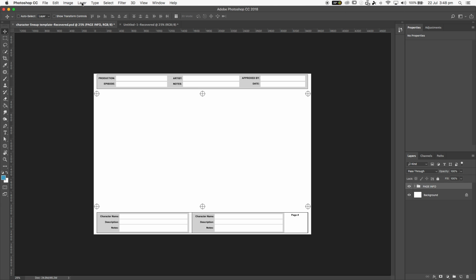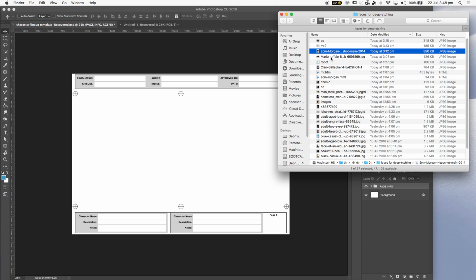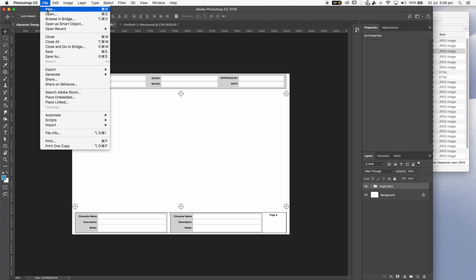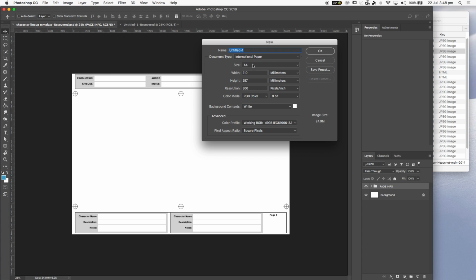Okay, let's have a quick look at masking. I'm going to bring in an image that I've created. First of all, let's make sure that our image is going to be big enough. And by doing this, I'm going to create a new document, File, New. Make sure it's international paper, A4. Some versions will have the option of choosing landscape or portrait.